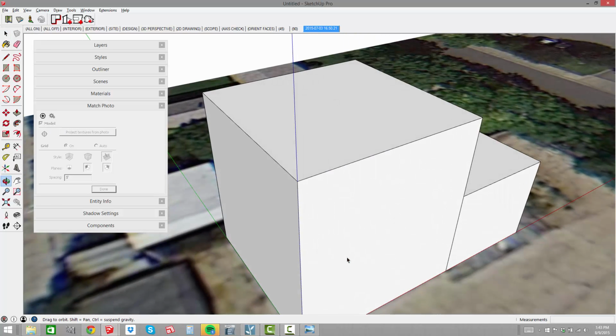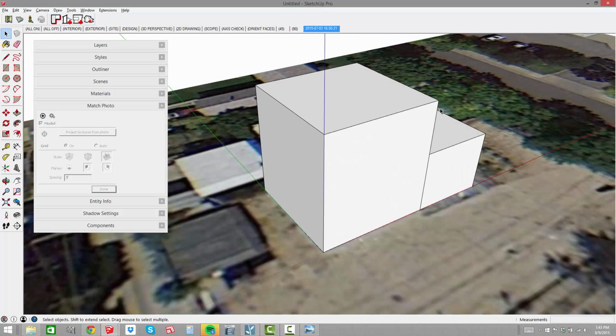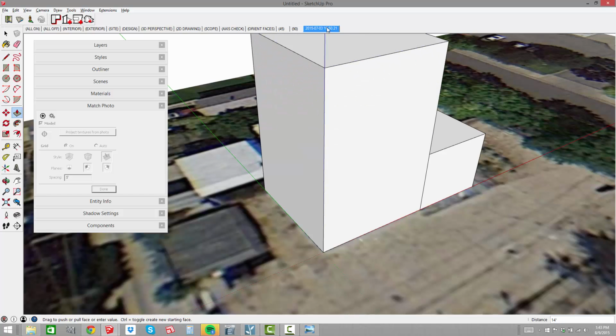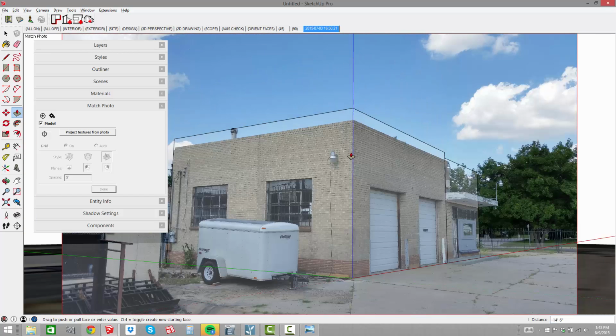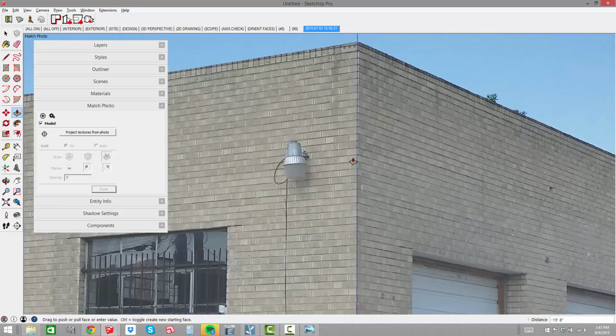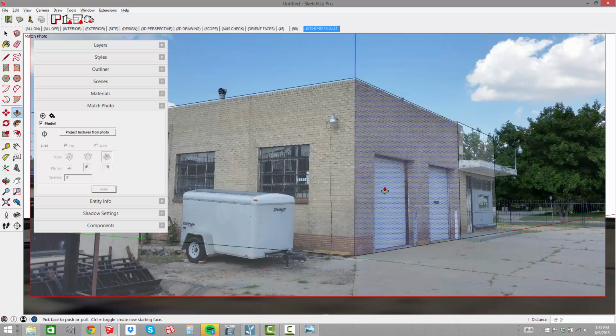I'm going to orbit back into 3D, and now we're going to set the building heights. So I can go to my push-pull tool, and I'm going to click one time on the roof here. And then I go back up and click on this match photo scene, and now I can position that building. And remember, we're snapping to 3 inches, so that looks pretty good right there.